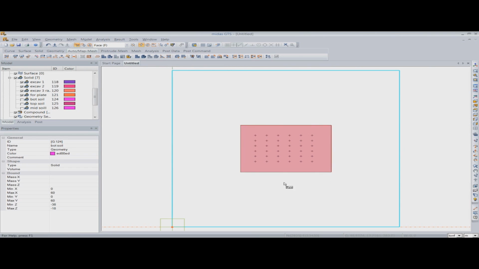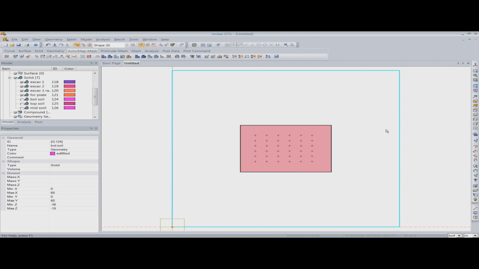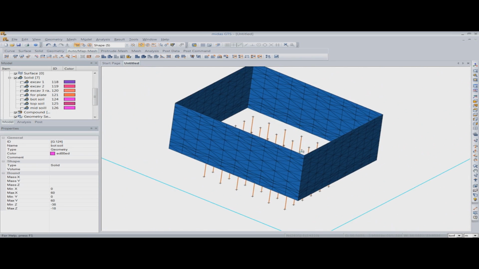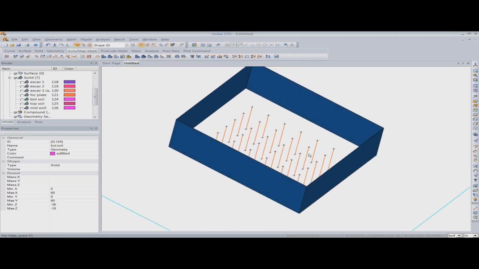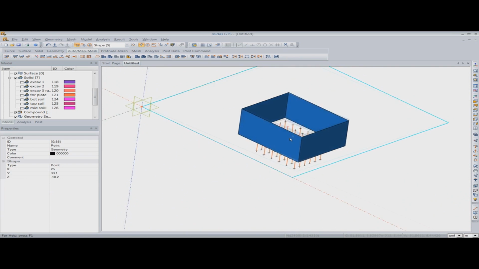So here I'm selecting the faces and I will assign the attribute as wall attribute and I'll give it a name wall, and once I click OK, the element will be extruded. So here you can see that the 2D meshed element has been extruded and they will be used as the wall element.